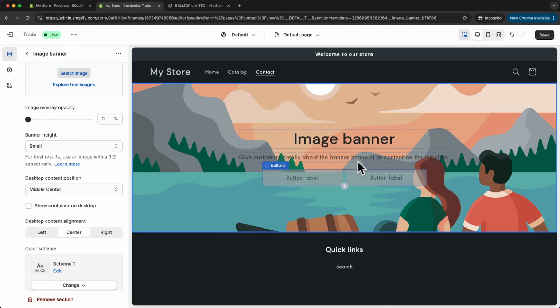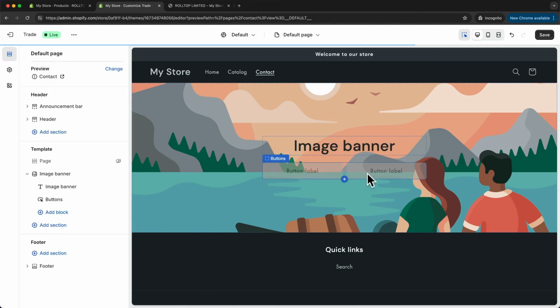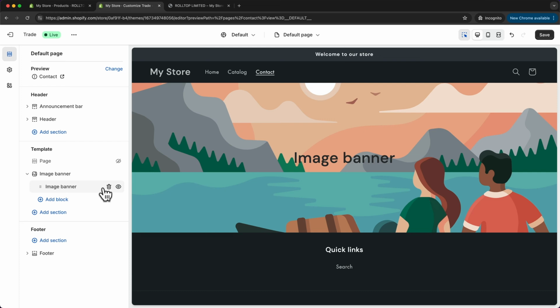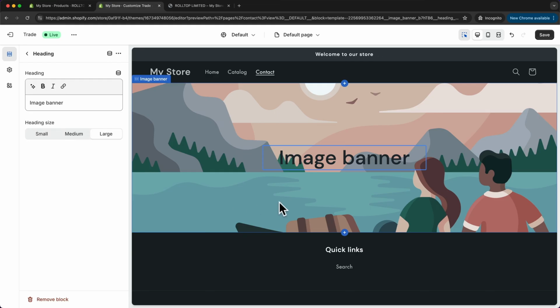And then I want to delete everything but this heading right here. So let's click on the text, click on the trash icon, and then also let's delete the buttons right here by clicking on the trash icon. And then for this heading right here, I'm gonna make this large. And that's basically it for our default page layout.